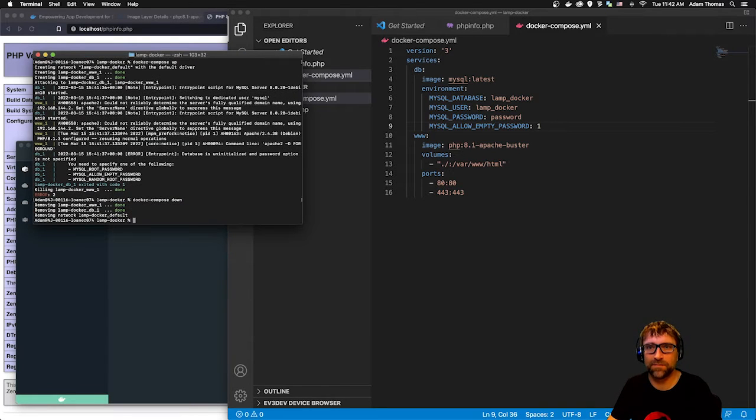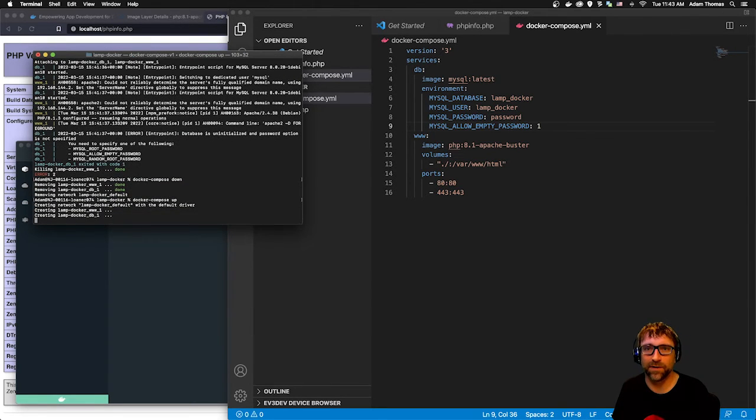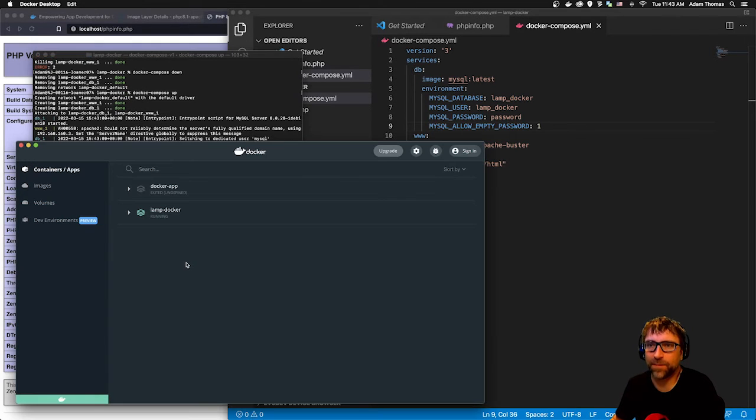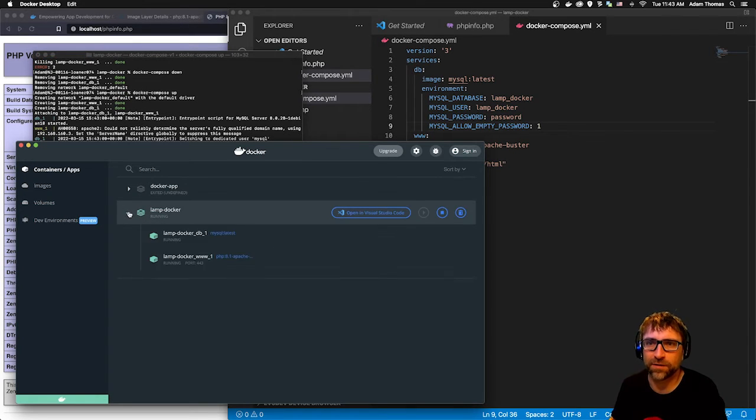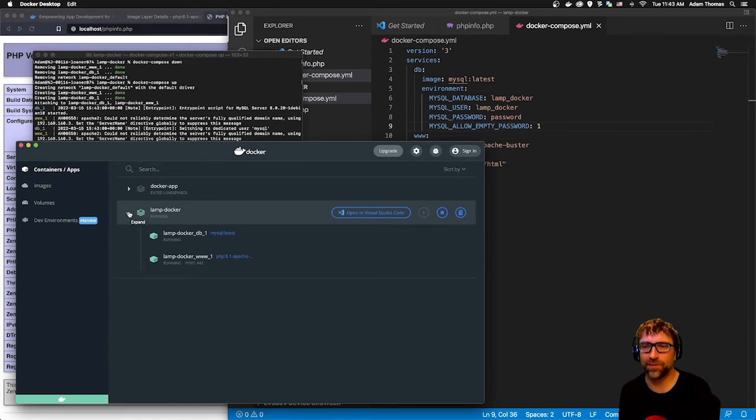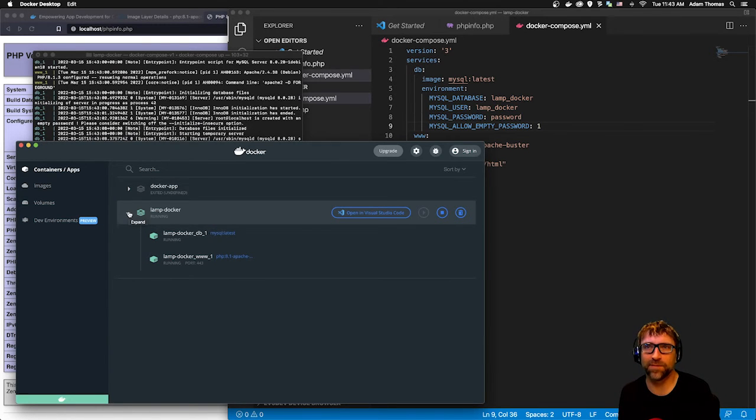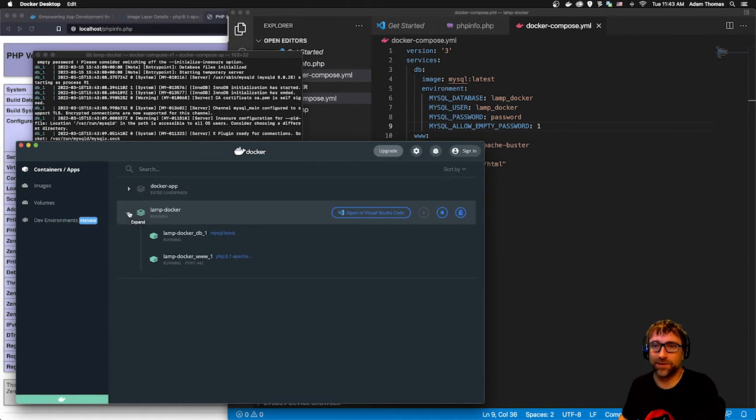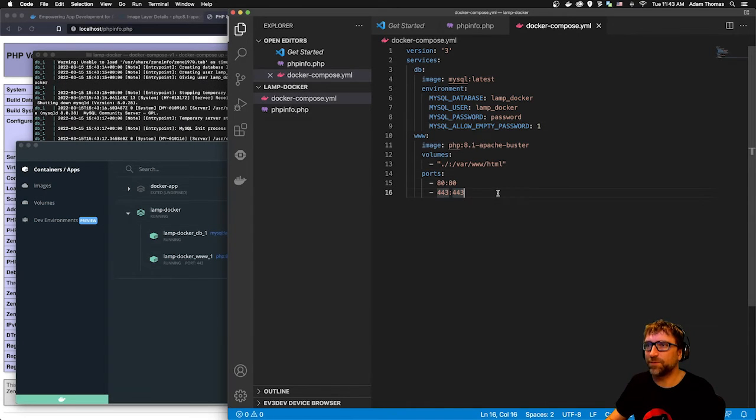Shut it down and get it back up and running. Okay, this time no errors. And if I go back to my Docker desktop application, you can see both containers are up and running. Now, how do I get access to my database? And the solution to that is we can use phpMyAdmin.